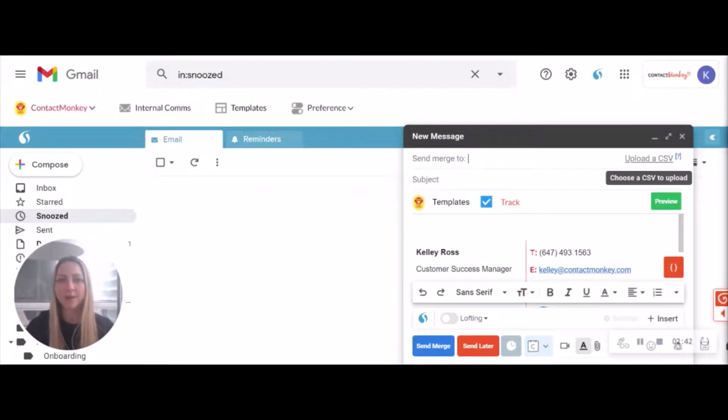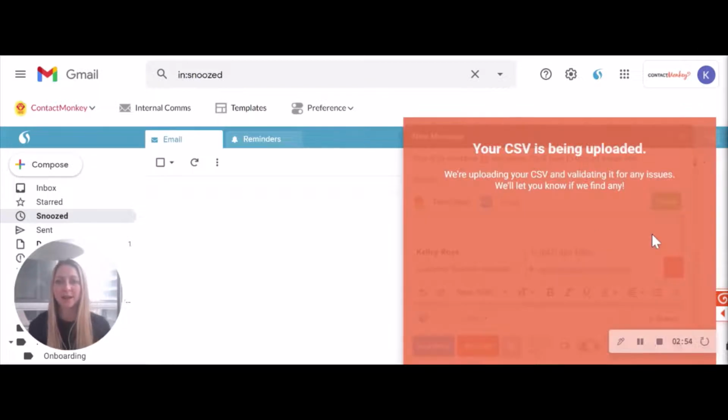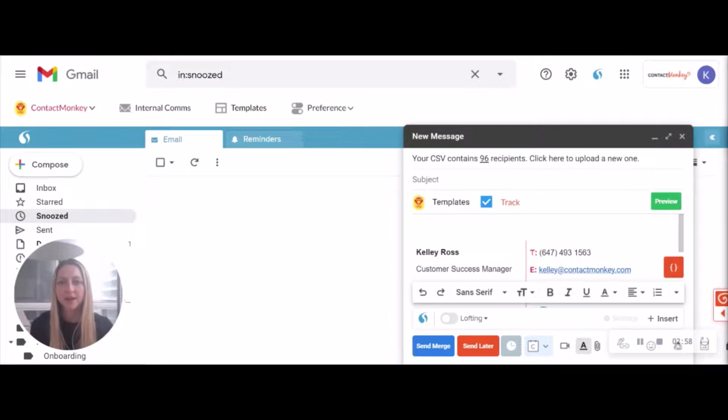When you are going to upload your CSV file, all you need to do is click Upload a CSV. This will pull you into your file explorer on your computer, and you can select your file. When I select my CSV, we can see here that it's being uploaded. The great thing about this is it's going to let you know if you have any issues on your CSV file that need to be changed. Okay, so we can see that mine has been uploaded successfully. I can see that I have 96 recipients there.